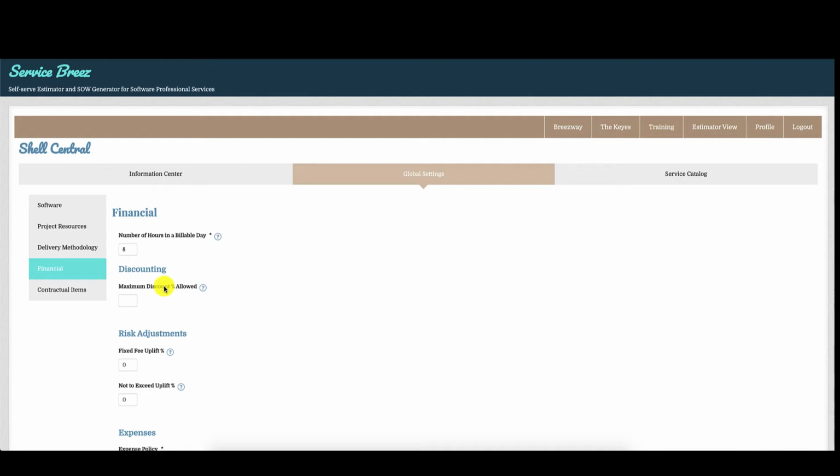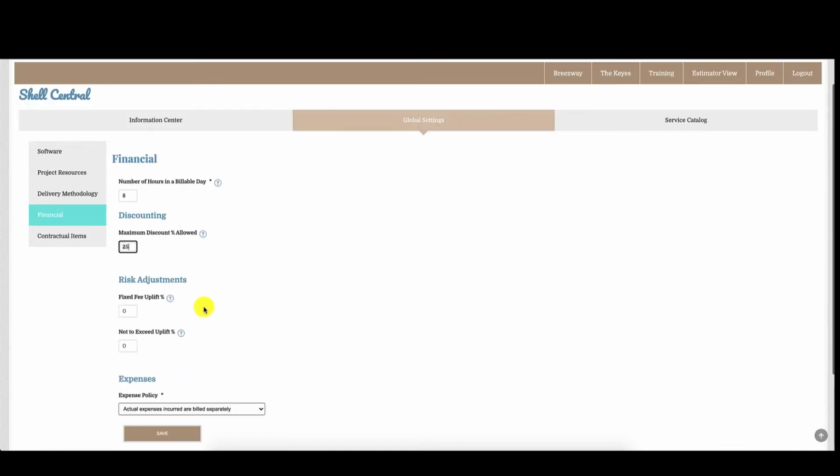So it still gives the sales team or the estimator the ability to provide discounts, but this is the limit that they can go to. So this is an active way to control your discounting. So you will say the highest discount allowed is 25%.